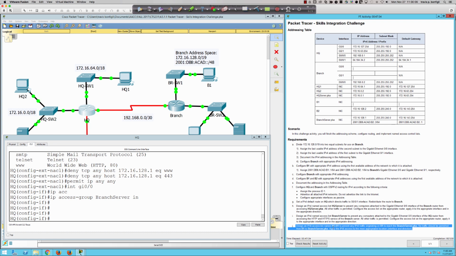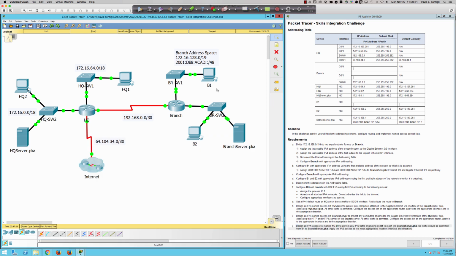IPv6 access list, right? This is a really nice activity. We've got two nice IPv4 ACLs that cause us to think about where we're going to put it, how we're going to construct them, and it ends up with an IPv6 ACL. So design an IPv6 access list, name no Branch 1, so no branch 1 is what it looks like, to prevent any IPv6 traffic originating on branch 1 to reach the branch server. So no traffic from branch 1 should reach the branch server. From branch 1 to branchserver.pka.